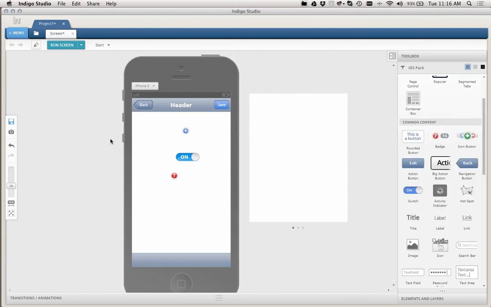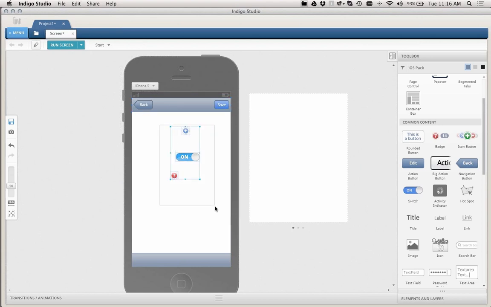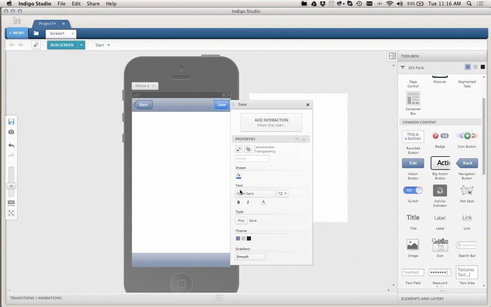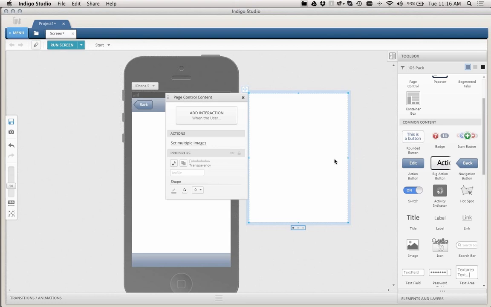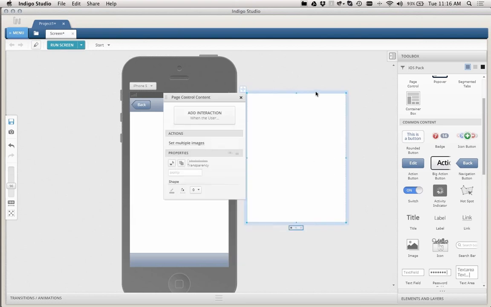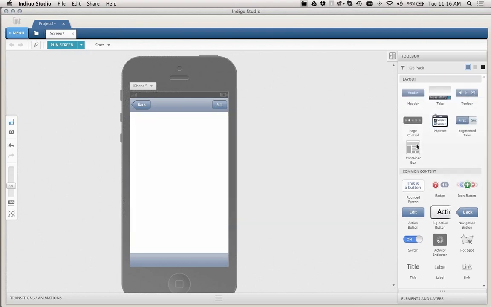Now let me talk about some of our special controls. Let me just delete the stuff for now. Pick a different style here, say edit. I already talked about the pager control, which is one of our special content control types. So just get it again from the toolbox.